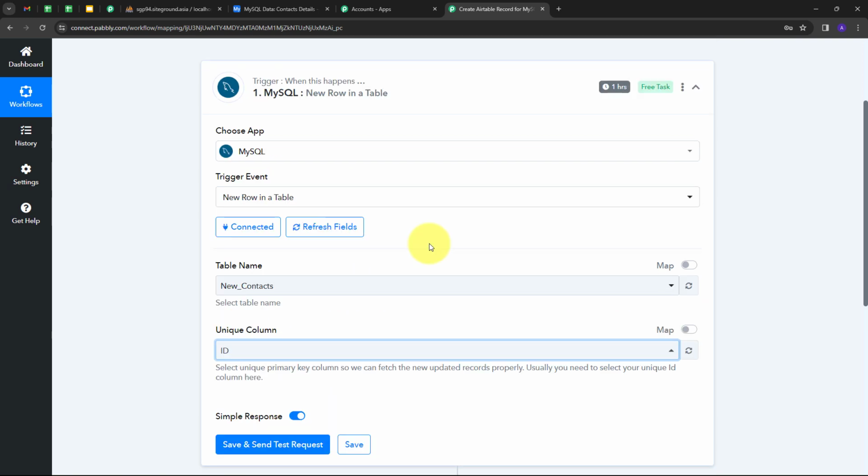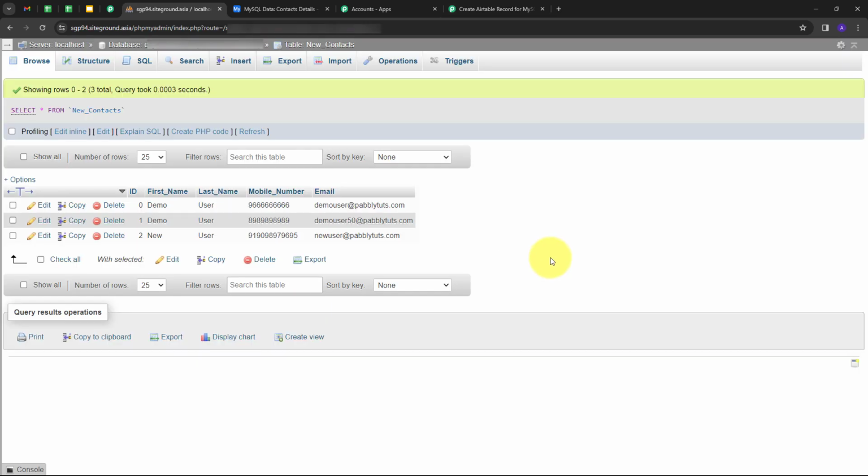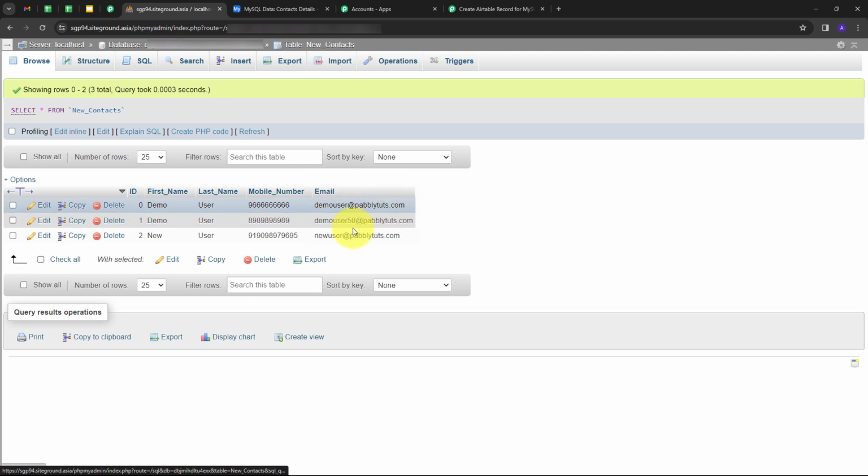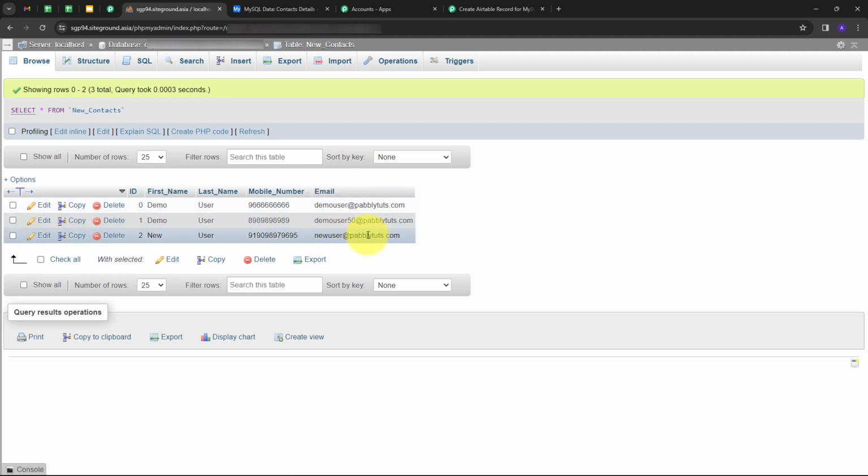And now whenever a new row will be added in my MySQL database, then automatically I'm going to capture the details of that row. So for that, I have to add a new row in my MySQL database. So for that, let me take you back. And here in MySQL, we can see that I have added this new row automatically. So my ID is 2, first name is new, last name is user, mobile number is this, and I have this email address which is newuser@pabblytudes.com. So I have added these details in my new row in MySQL database for my contact.